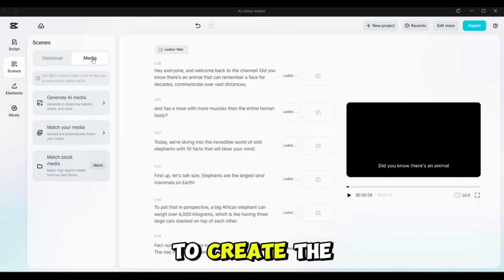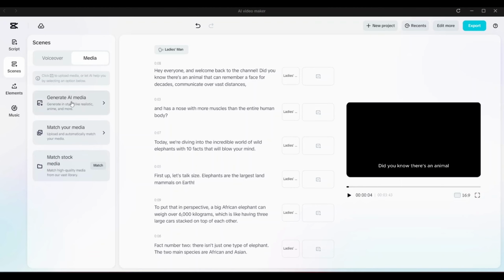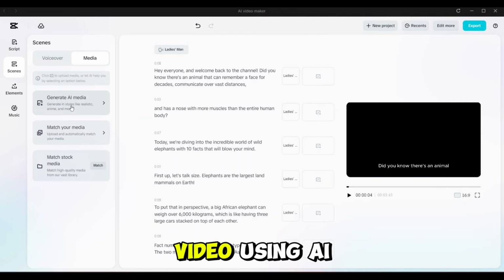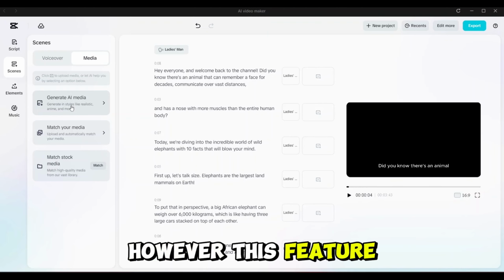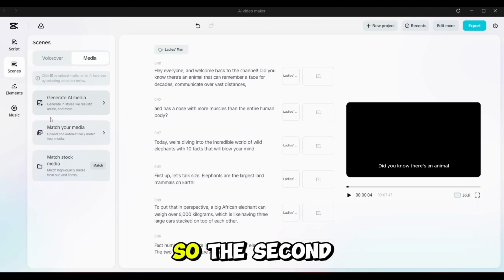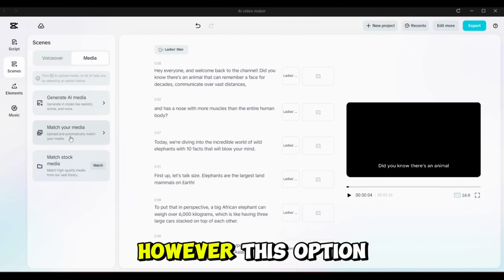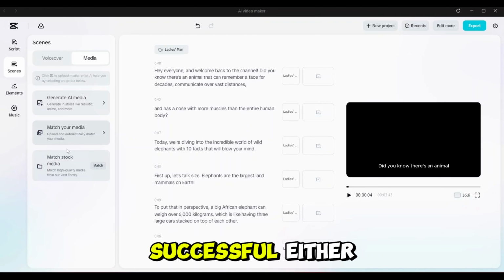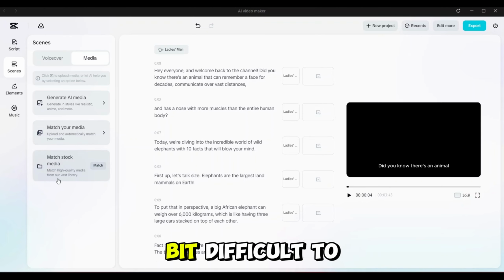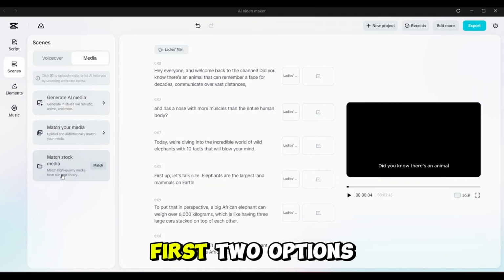Now, we have to create the visuals for our video. We've been given 3 options here. The first one is Generate AI Media. This creates visuals that suit our video using AI. However, this feature is not working correctly yet. So, the second option is Match Your Media. What happens here is, after you upload the footage you already have, their AI adds those clips to the correct places according to the script. However, this option is not very successful either.